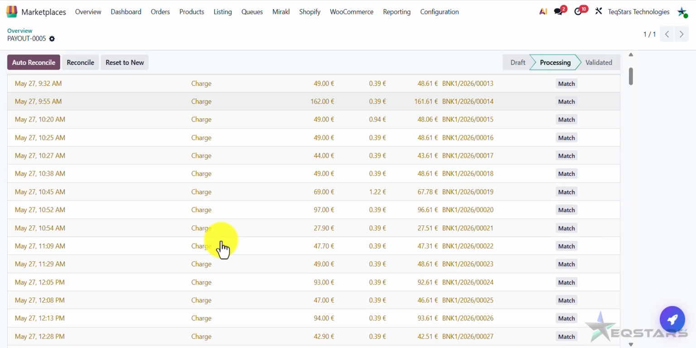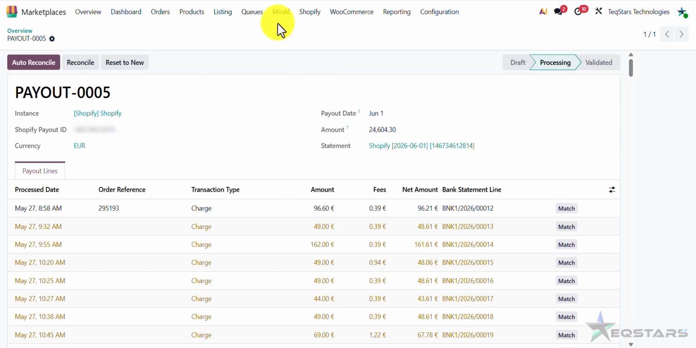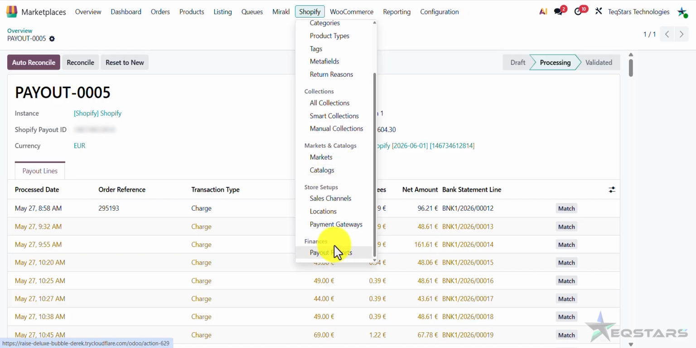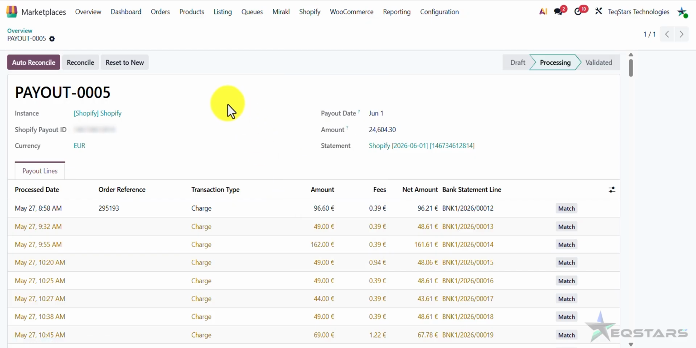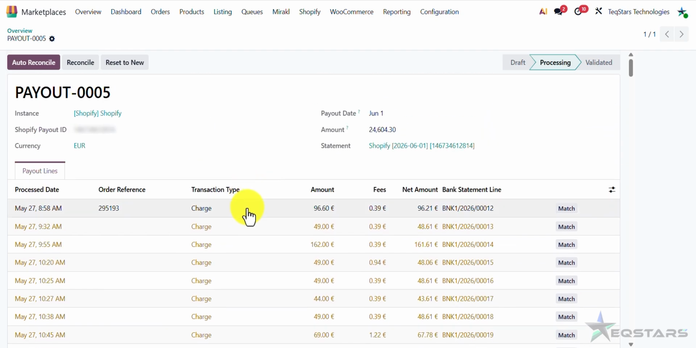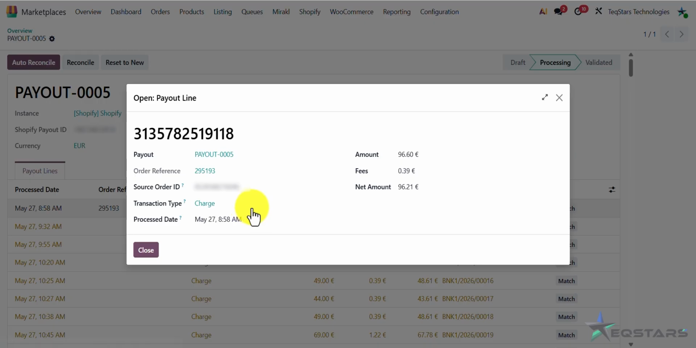To view the imported payouts, open the Shopify main menu. Go to the Finances section and click Payout Reports. Here you can see all the payouts that have been imported. Now open any payout to review it. Here you can see the payout lines. Each line shows the transaction type, the amount, the fee, the net amount, and the source order it came from.